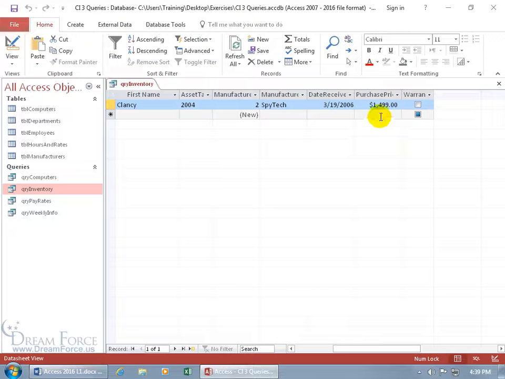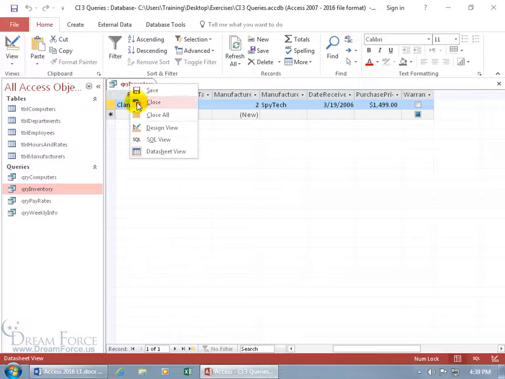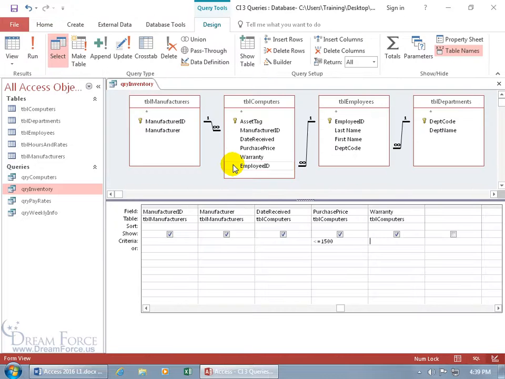It's not 1,500, it's less than 1,500, and if it was 1,500, that would be okay because we said it can be equal to 1,500, or of course less than, so that checks out. Let's go ahead and right-click, go back to the design view, and let's do another one.